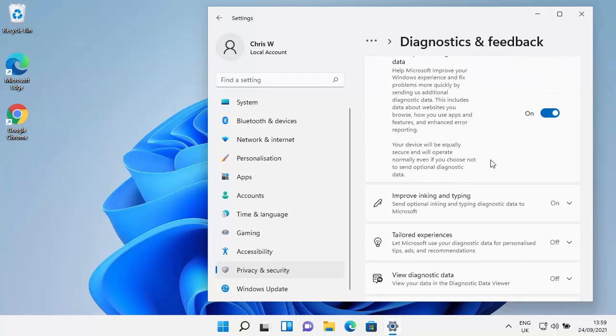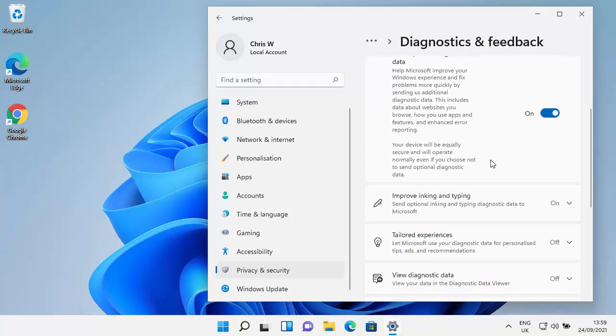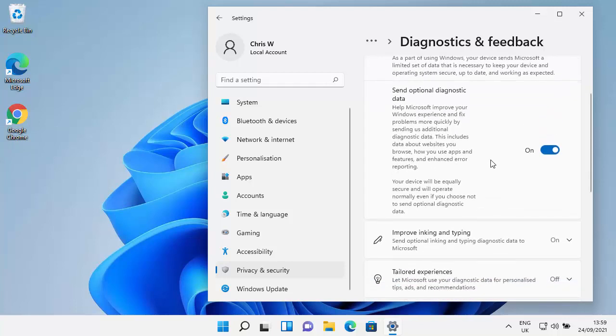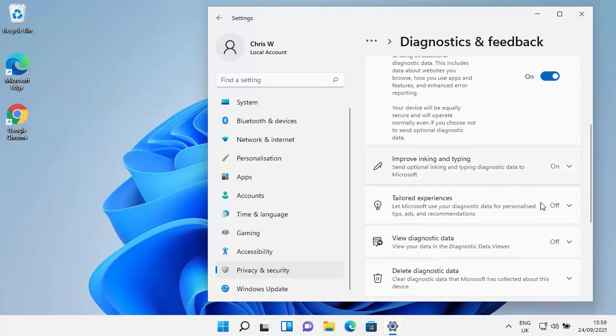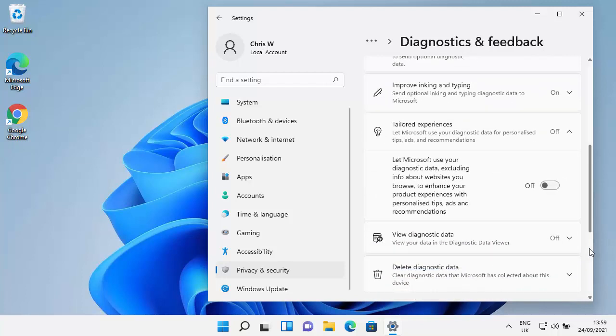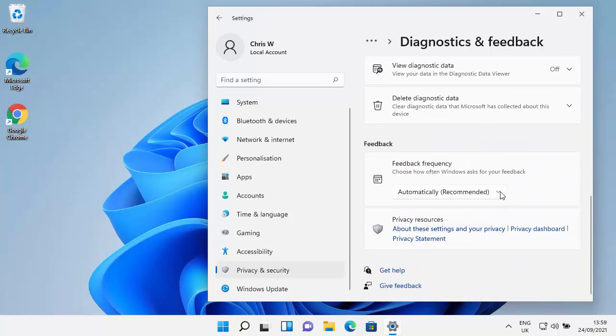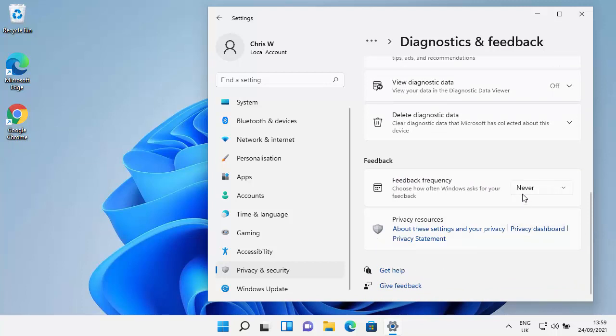But please don't forget, this does help the whole experience of Windows 11, and it does send diagnostic data to Microsoft to help identify problems. So overall, it may be a good idea to leave these sort of things on. Apart from here, there you go, tailored experiences, I would perhaps recommend turning that off. And also, if you'd rather Microsoft didn't ask for feedback, you can also turn that off just by selecting never just down there.